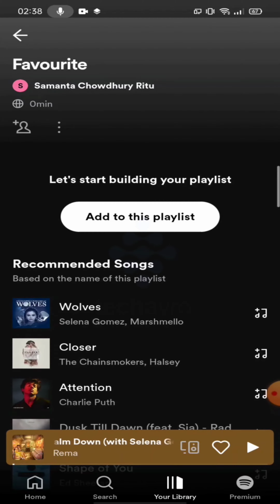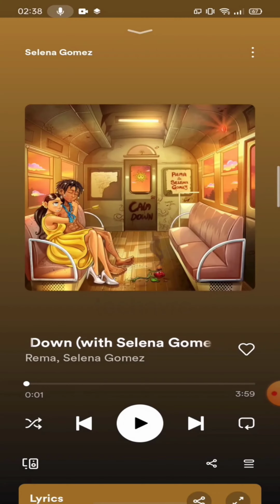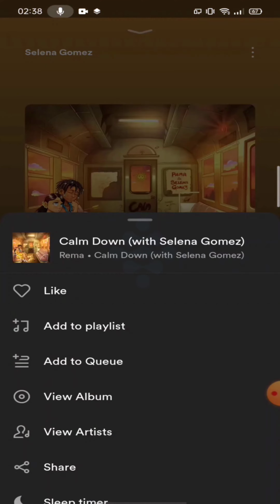and then to add or create a playlist using a song you are currently listening to, just open the app and tap at the bottom of the screen to bring up the song on Spotify music player, and then tap on the triple dot icon in the right corner and now select add to playlist.